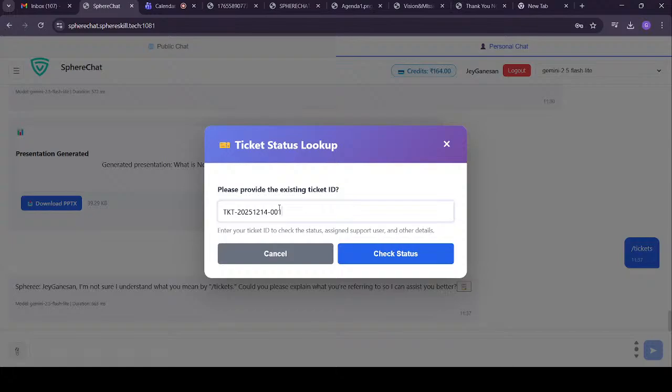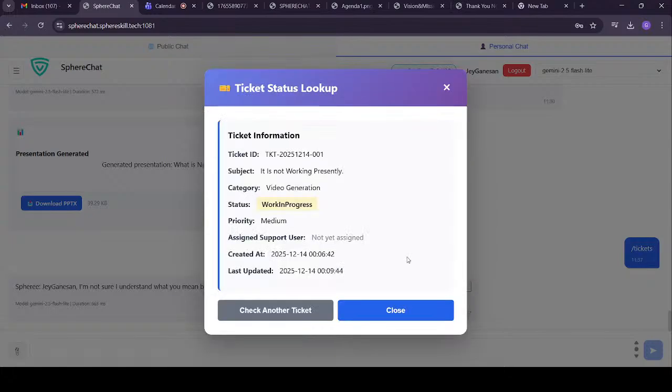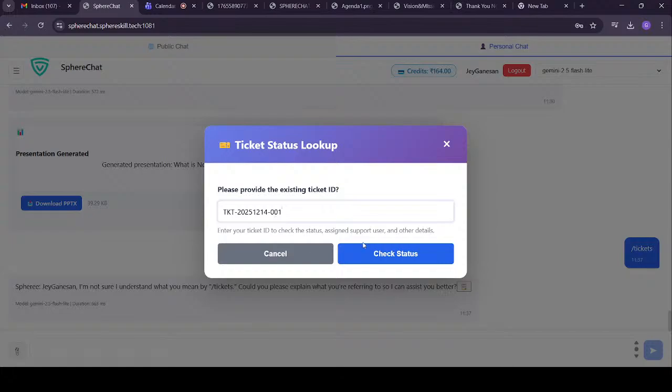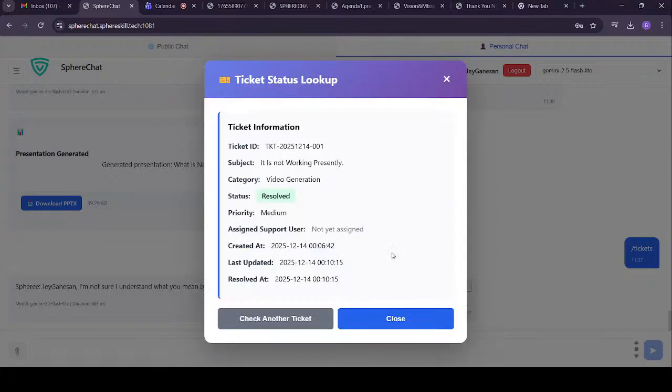Once a ticket is raised, you will get an email from us that this support ticket has been created and this is your ticket status. Similarly, each and every change that is made, you will be informed that a change has happened, a support team is assigned and they are working on it. So work is in progress. Now I will change the status once again. I have changed the status here. So it has been resolved.